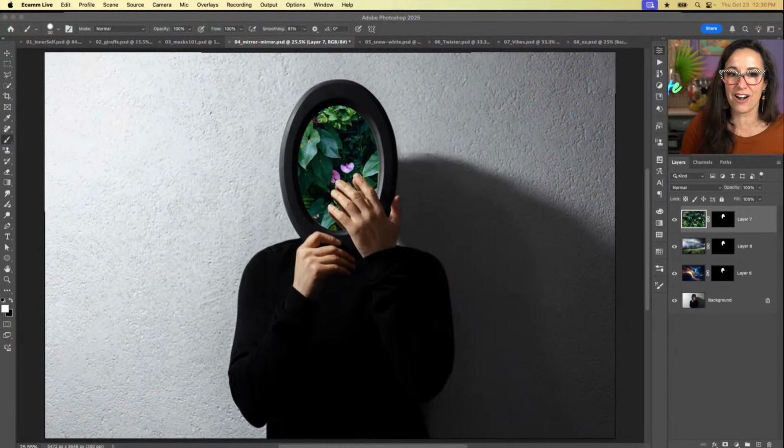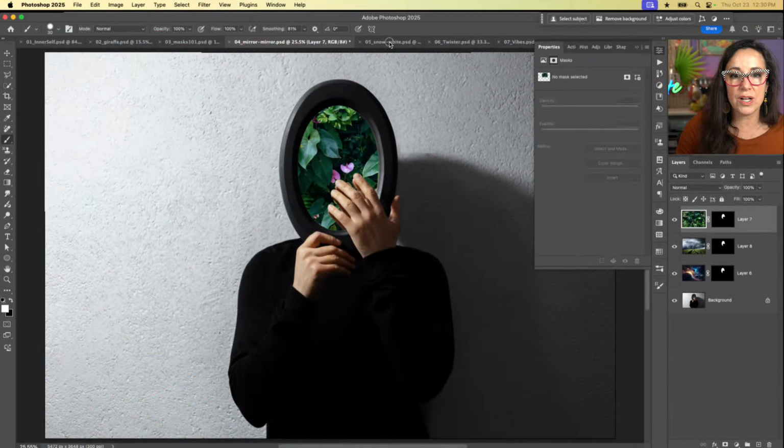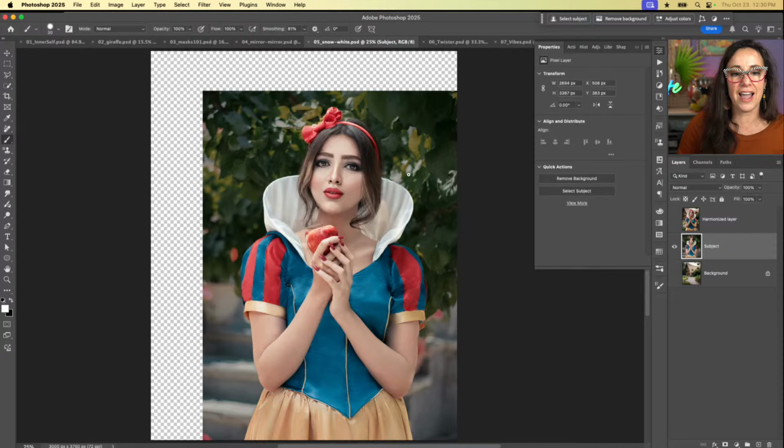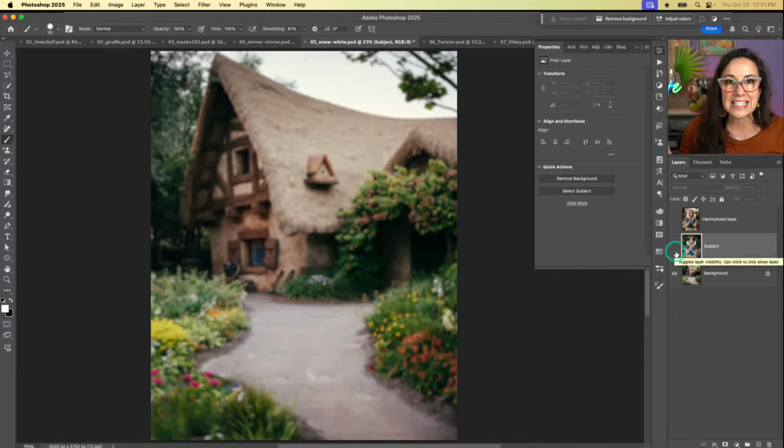I've got more examples for you. So let's look at another one. Here I have this image. I found this on Unsplash. Isn't this amazing? I was like, oh my gosh, it's Snow White. Like, she looks so beautiful. And then I happened to also find this scene of the Seven Dwarfs cottage. I don't know where or how this was made, but I feel like those two images belong together. So let's make it so.